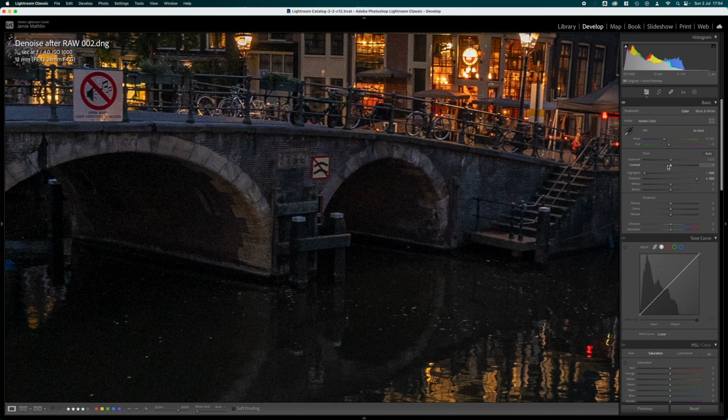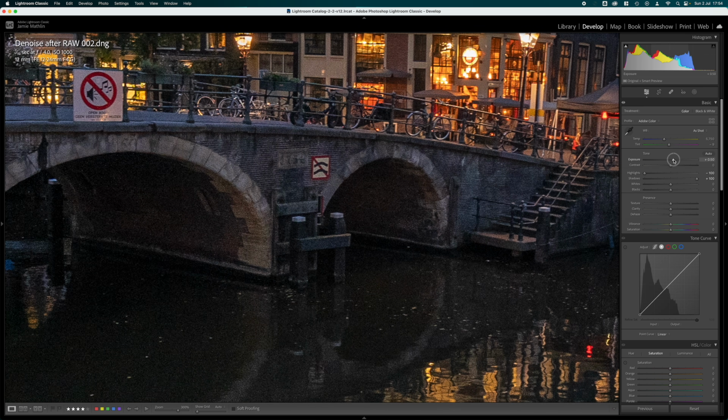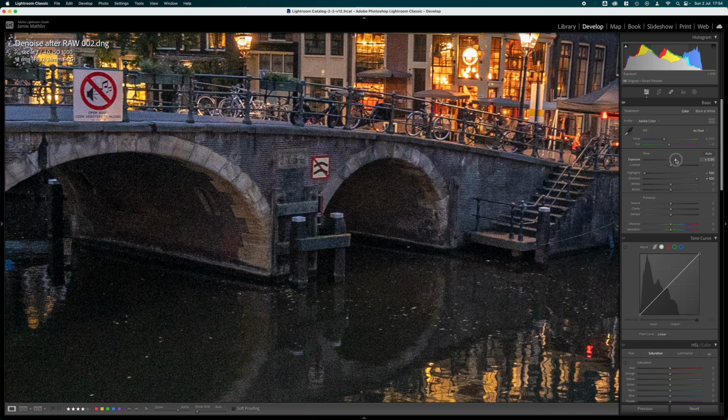Let's make it a bit brighter still. Let's take the exposure up by one full stop as well. So we've effectively pushed the shadows by about 4 stops, and we've pushed the exposure by another stop. So 5 stops of push into that under this bridge. You see how much noise there is in there.